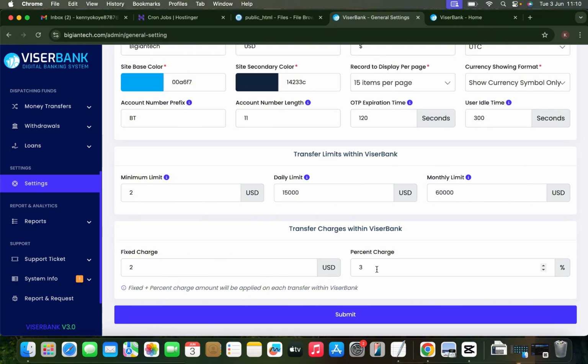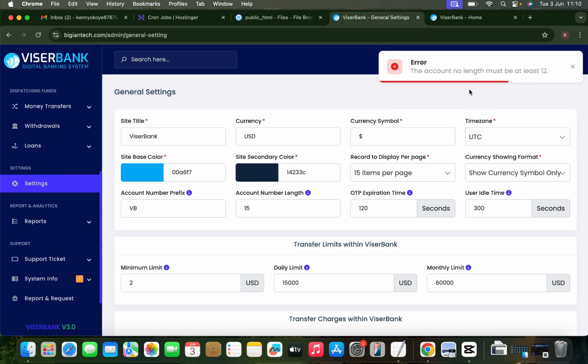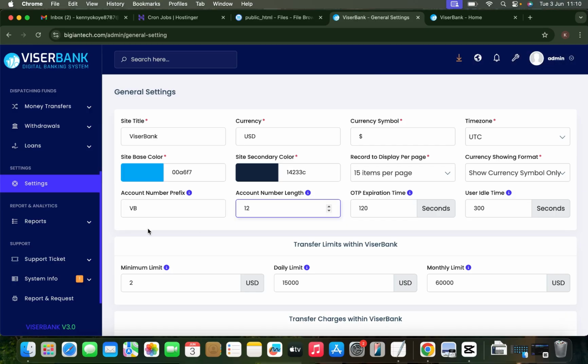Then the fixed charge and percentage charge. You can put this to 0. This is for transfer. Transfer charges within this Visa bank. Transfer limits within the Visa bank. So just people using this particular website. So I'll click on submit. Now the account limit must be 12. Okay. Let me do this again.